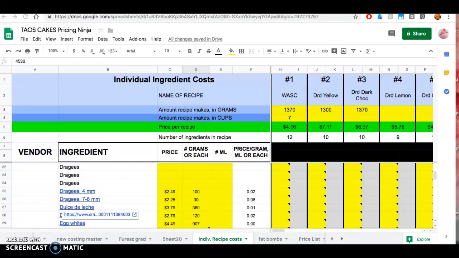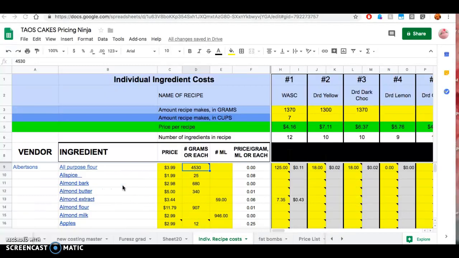Okay, so now you're getting sort of familiar with the Cake Ninja. You know how to use your costing master, and now what you're going to need to do before you can really do any costing is figure out your individual costs for each recipe. This is where all your ingredient costs are located, on the individual recipe cost tab, which is blue. And this is my actual spreadsheet, and I've already put a bunch of mine in there.